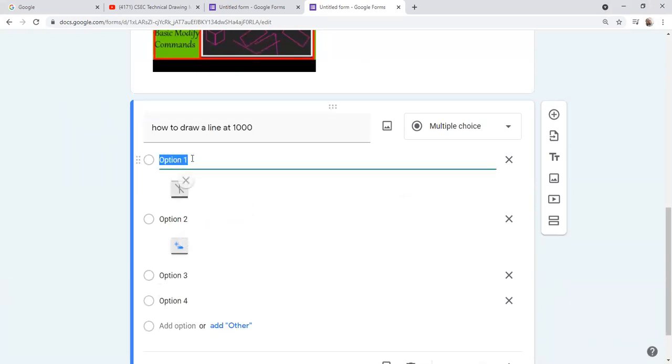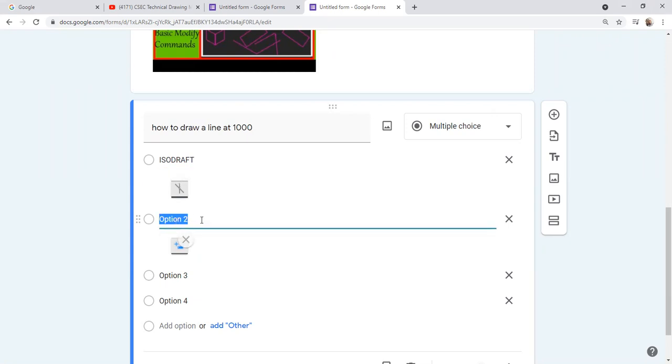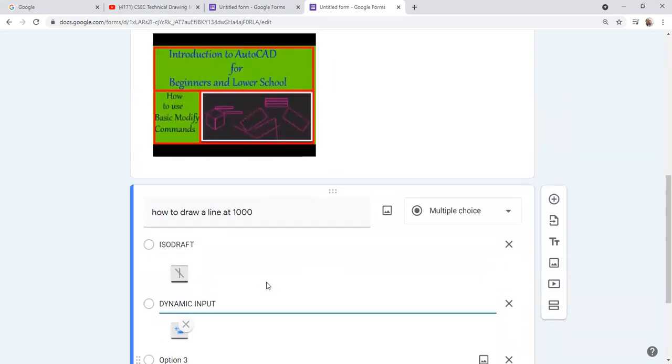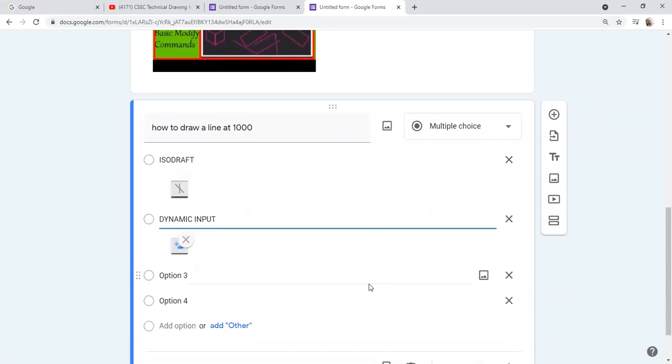I could even add something up here. I could add some text or something like ISODRAFT, you know, and DYNAMIC INPUT, you know, and so that's how that part works.